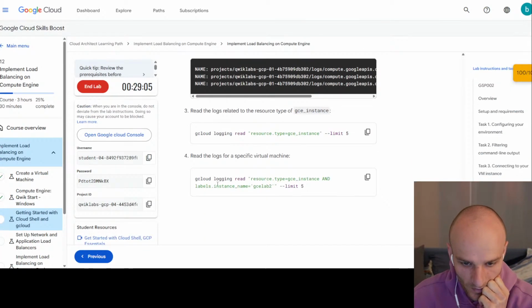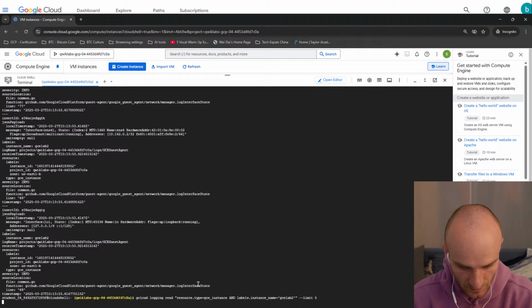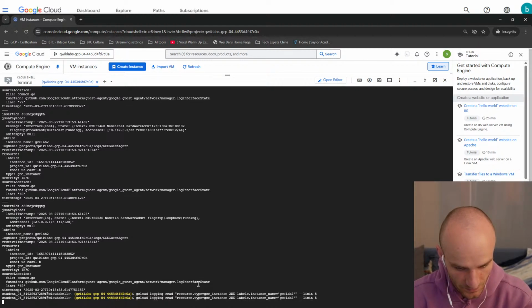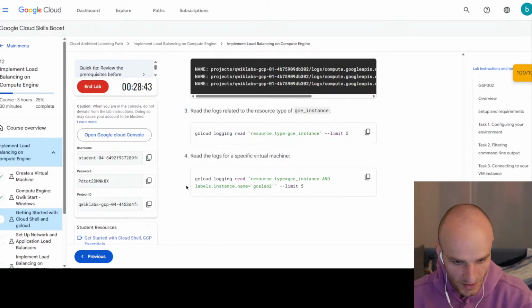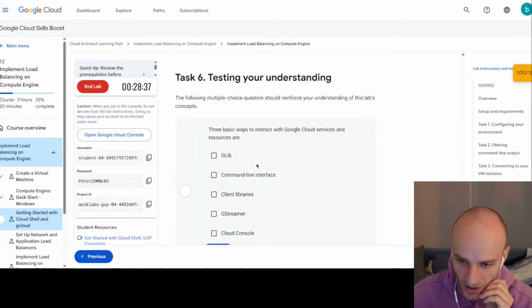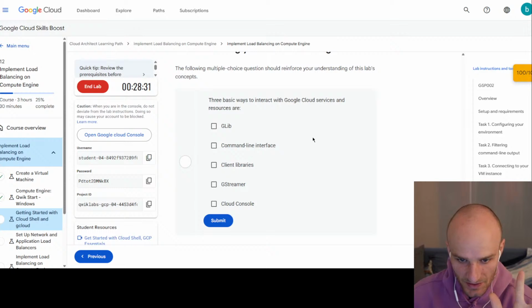Okay. Logs of a specific virtual machine. Resource type GCE instance, and labels, instance name, GCE lab. What? It's not reading anything. We do not have any log. So the 3 basic ways to interact with services and resources are the Cloud Console, client libraries, and CLI.